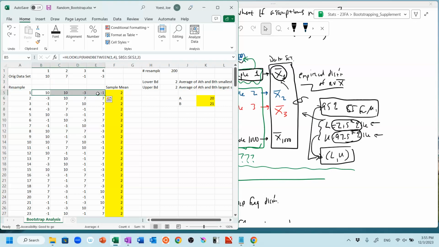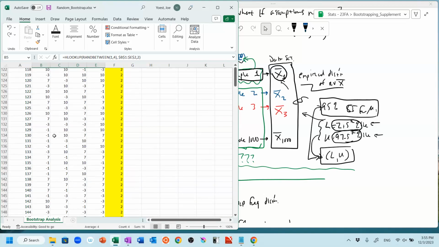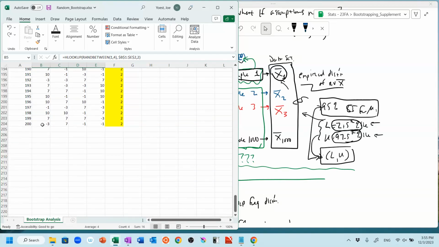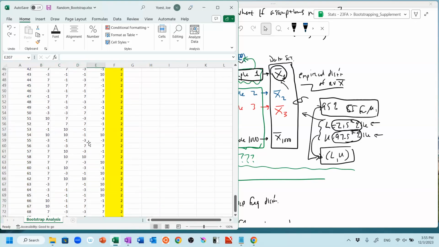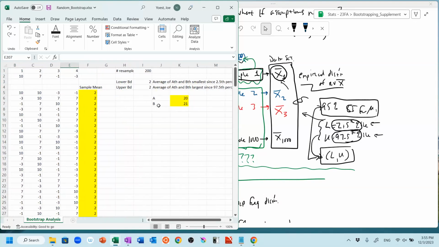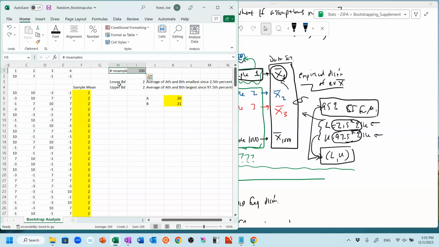Here I've actually done random resampling, but you could just choose a certain resampling and put it in here. And we see there are 200 resamples. So number of resamples is 200. And then these cells, lower bound and upper bound, give you L and U for the confidence interval.